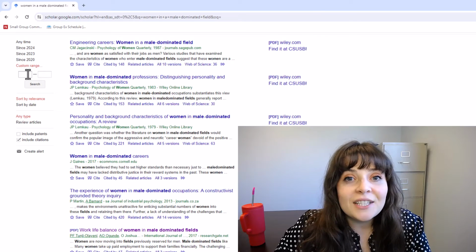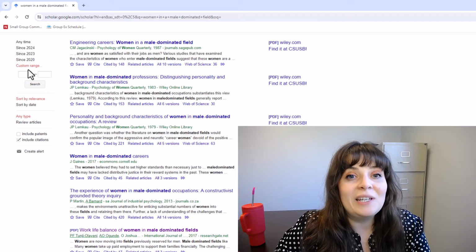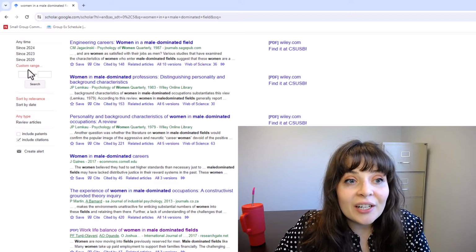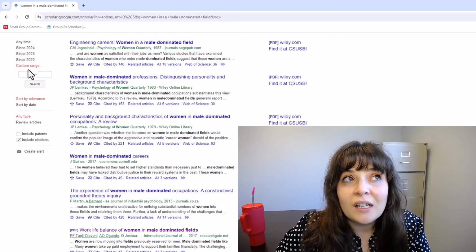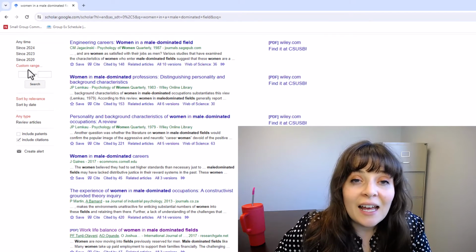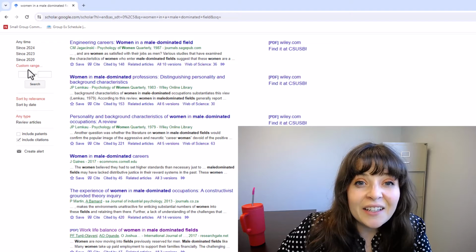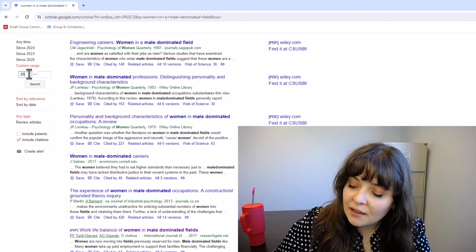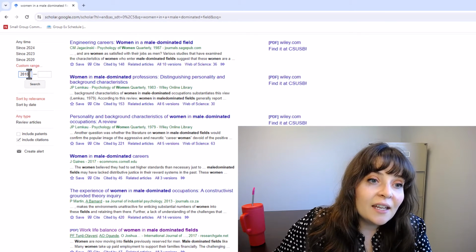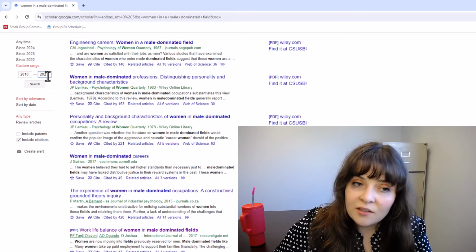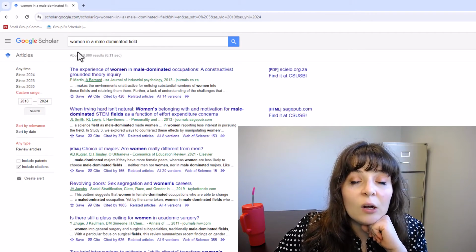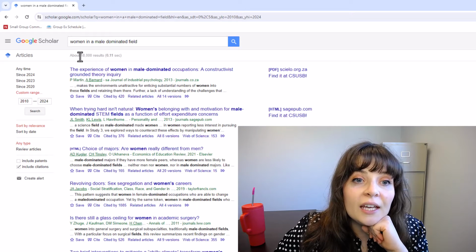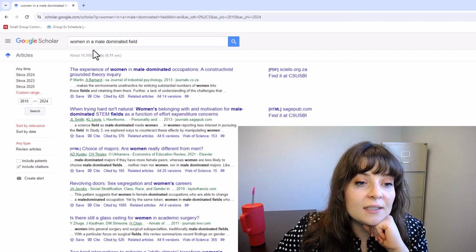Another thing that you can do is set up a custom date range. For me, I usually like to keep things in the 2010s and later. So 15 years old is about the maximum age I want my articles to be. Ideally, they're even 10 years. So you can set up something like 2010 to 2024 and set your custom range there. So that narrows it down quite a bit. And now we're looking at only the most recent stuff.